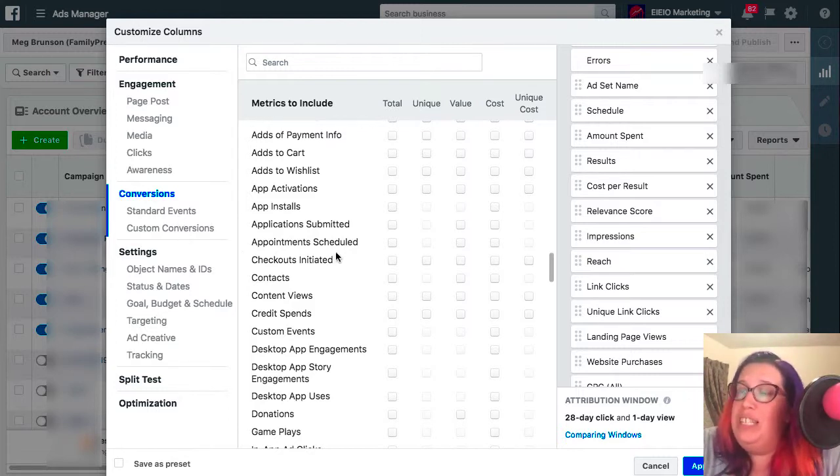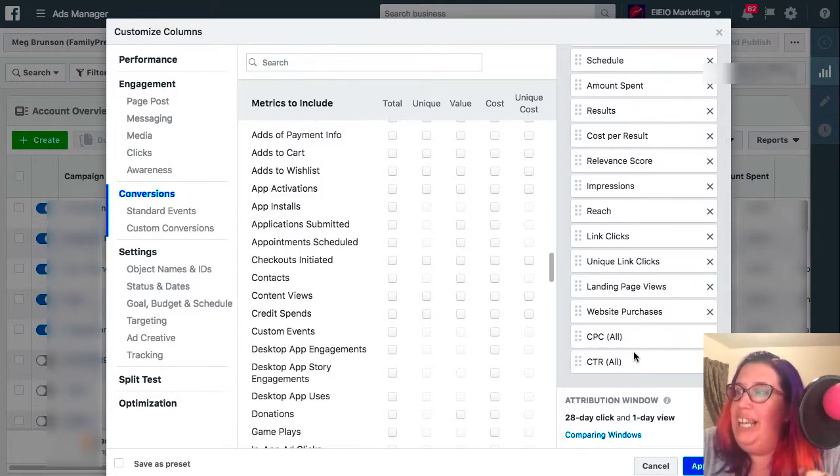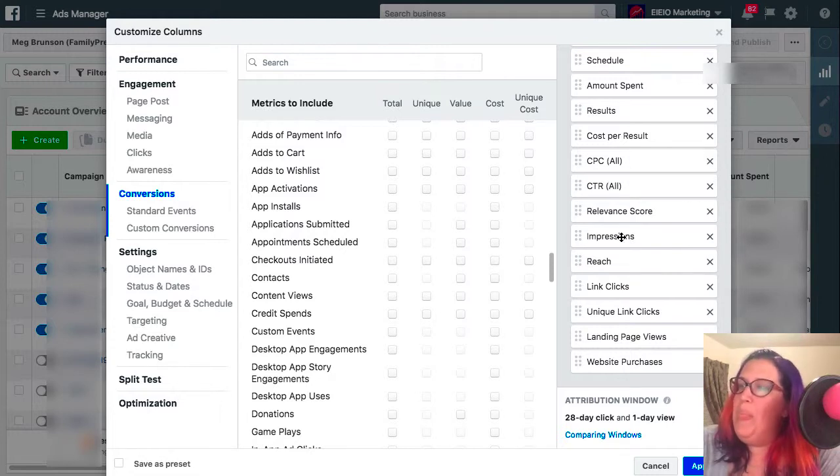So standard events are going to be listed first in this conversion section, followed by any custom conversions that you have. So this is where we are going to build out our funnel over here in the Facebook ads, or in the columns. So I'm going to take the cost per click and the click-through rate and move those up here to our background information section. And then I'm going to continue building out my funnel here. Website purchases is ultimately going to go on the bottom, so we'll have to do a little more rearranging once we're done.